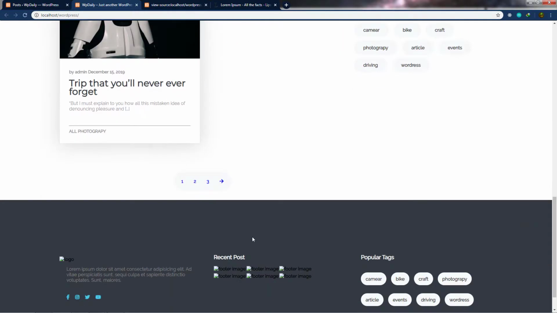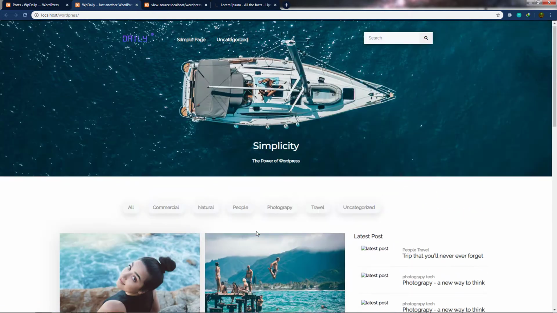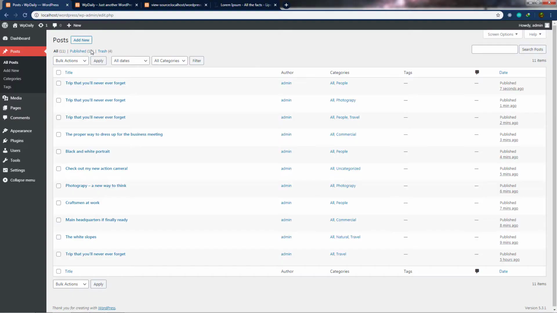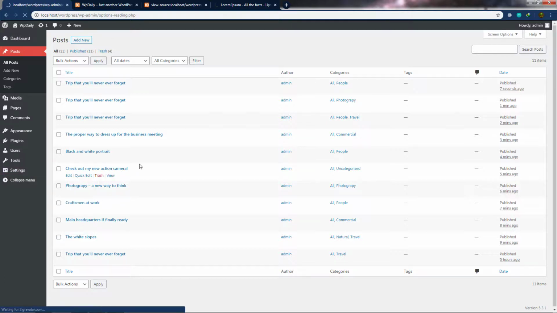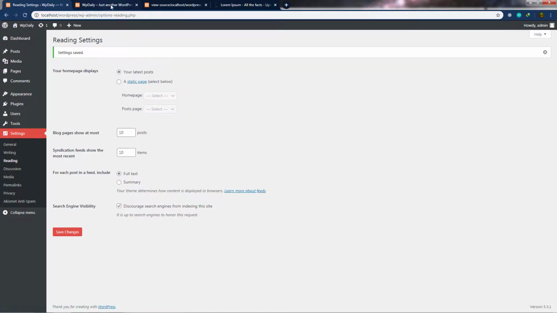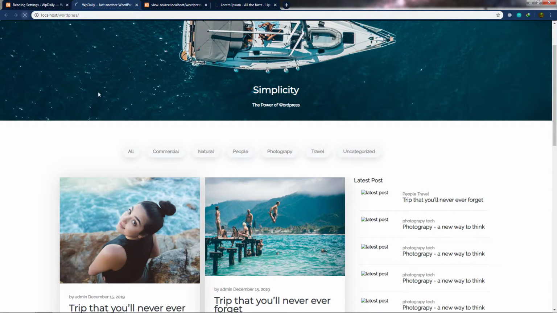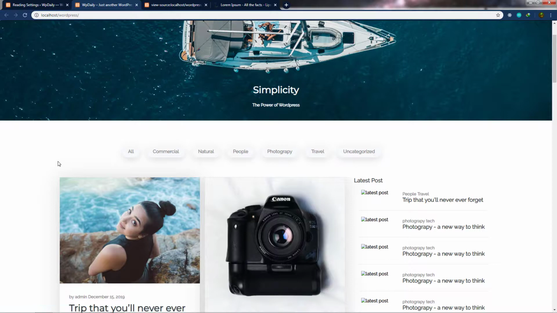Now you can notice I only have 3 posts here. I just want to change the setting from the settings option. So I'm going to go back to my dashboard, and from the reading setting, I'm going to change this blog pages show at most, and I'm going to say here 10. Save the changes, back to your website, and reload it. On a single page, I want 10 blog posts.